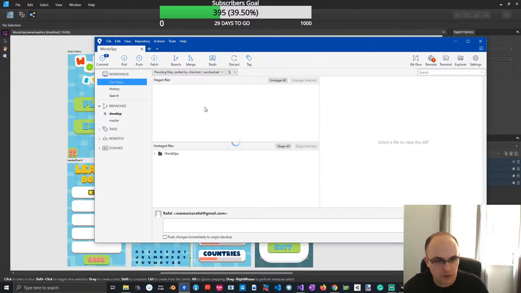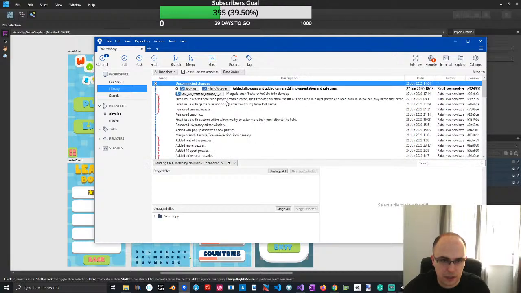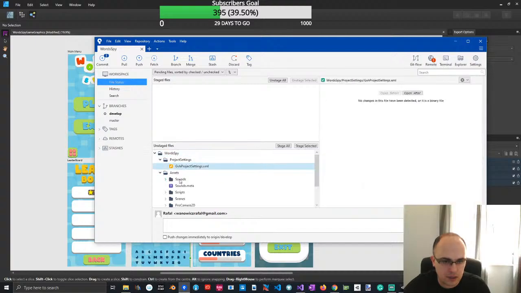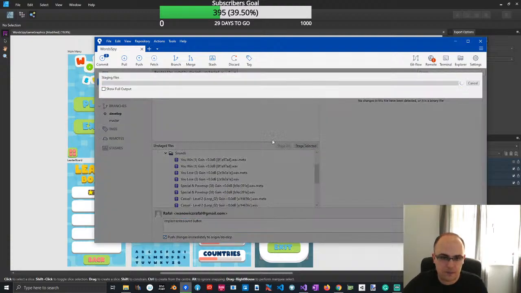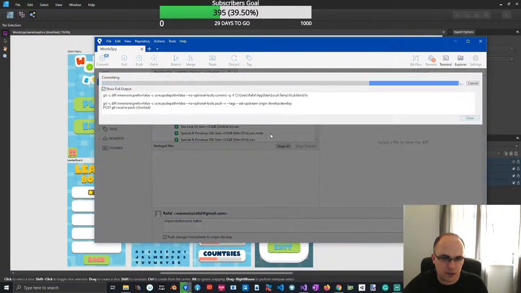Okay, so this is my word spy, and as you see, the source control is quite good because you can keep track of all of the changes which you made to your project. I currently made some changes, which you can see here. I've added sounds. Okay, and then I can just push everything to the server. And then I don't have to worry that I'm gonna mess something up in my project, because I can always revert the changes.